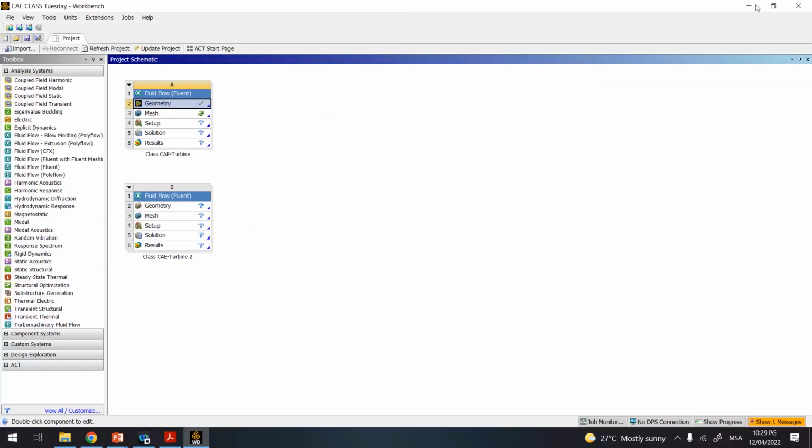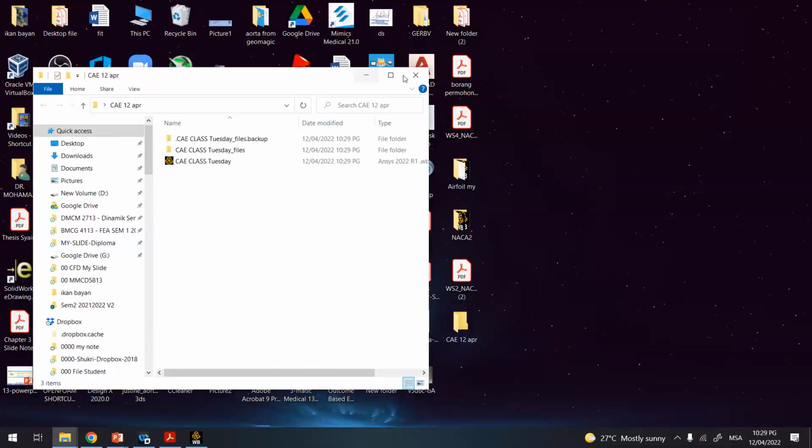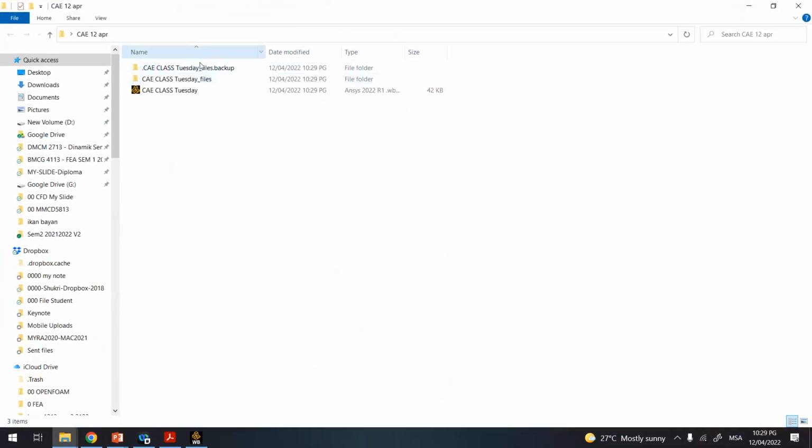Okay, so kita tengok apa file yang tersave tu. Dia ada dua file yang utama. Okay, one is CAE class Tuesday and one is CAE class Tuesday files. So yang ni tak apa, ini dia akan hilang nanti. Bila kita tutup, ini akan hilang. Ini just macam backup or temporary file saja. Yang penting dua file ni. Yang .backup ni tak apa. Okay, these two file, alright, you have CAE class dan CAE class Tuesday files.